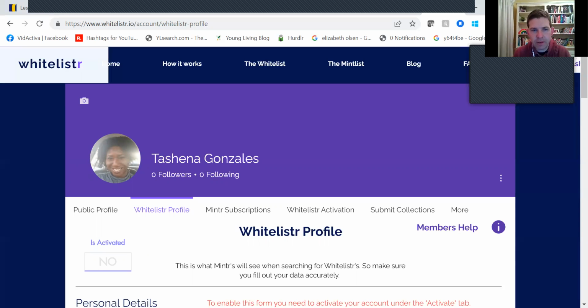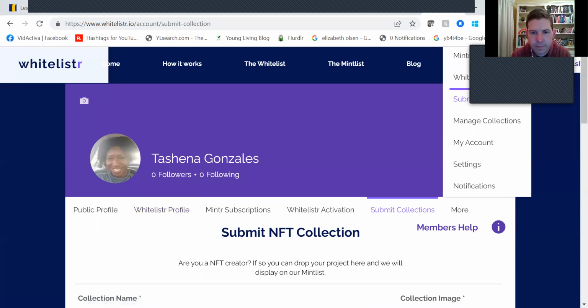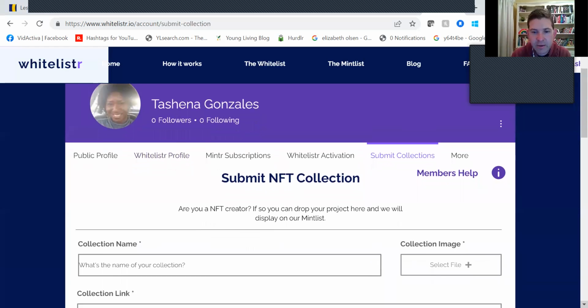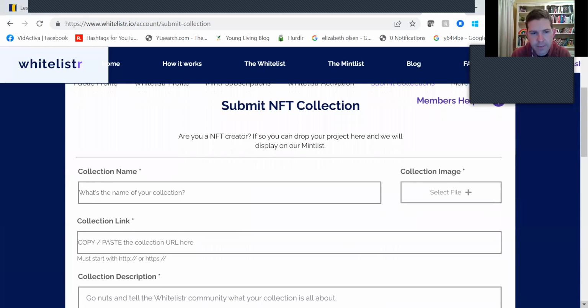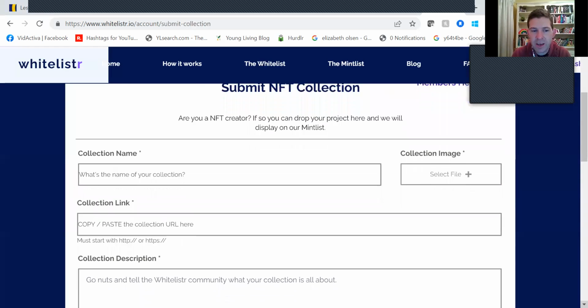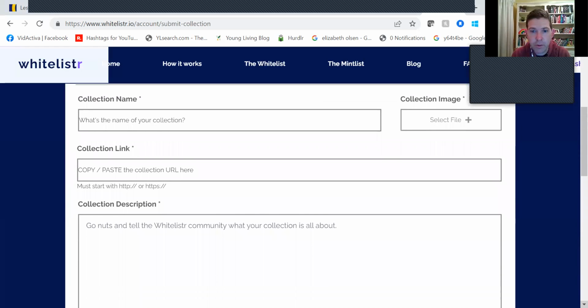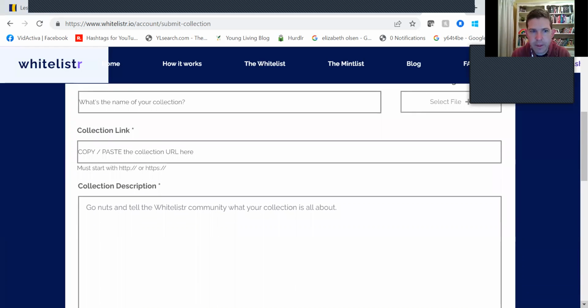So if you're an NFT project and you want to jump in here and all you really want to do is submit a collection, you can go to submit collections. And down in here, this is all open. You don't need to sign anything. Essentially you're just adding your project. So your project collection name, and you can add as many collections to your profile as you like. So if you've got many different projects, you can put them in.